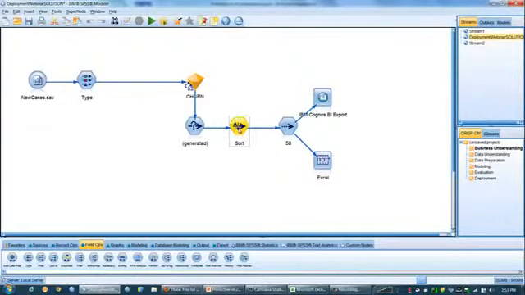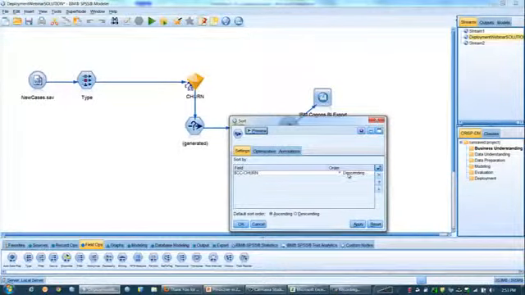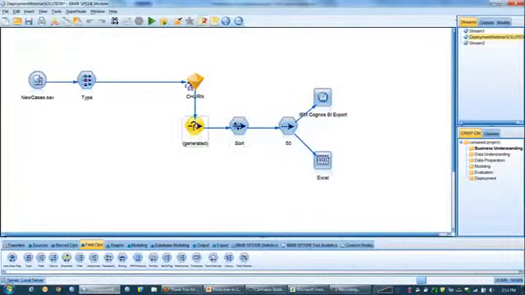This is called a sort node, but all of these are found in record ops and field ops. This sort node says that I want to sort in descending order the model's confidence in that prediction. So select out just those likely to leave and sort those from most confident to least confident in that prediction.